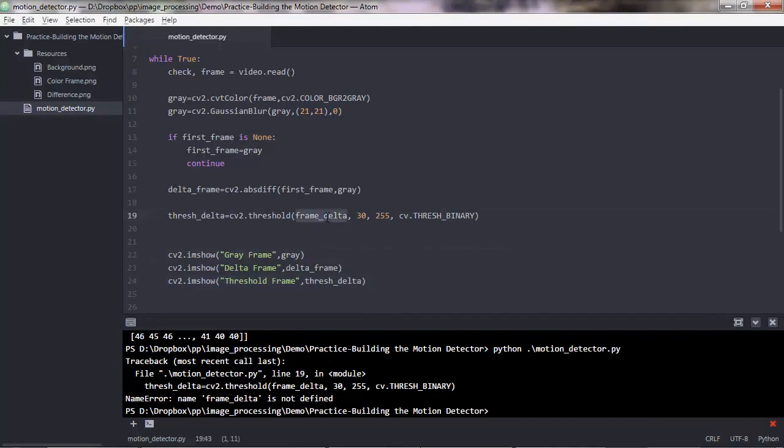Apparently I wrote this the wrong way. It's delta frame, okay, not frame delta. And one more typo in line 19, which is here, CV2. Okay, let's hope this time it will work. And yet another error.